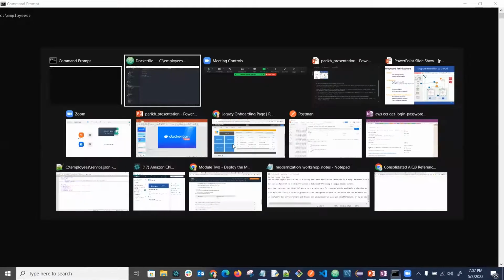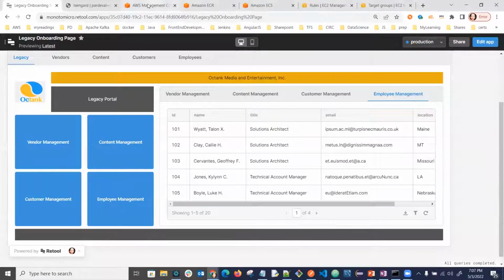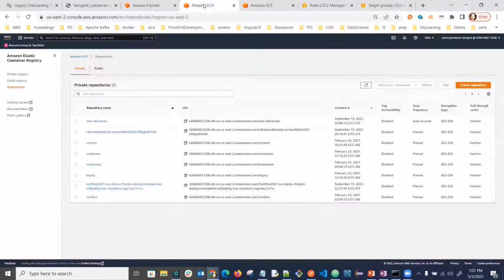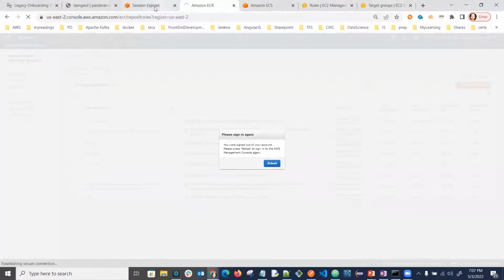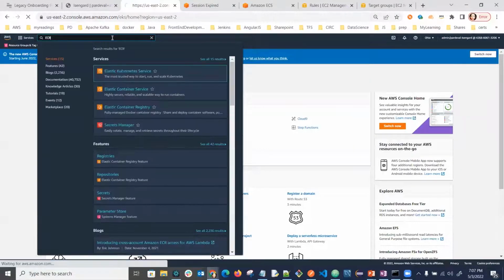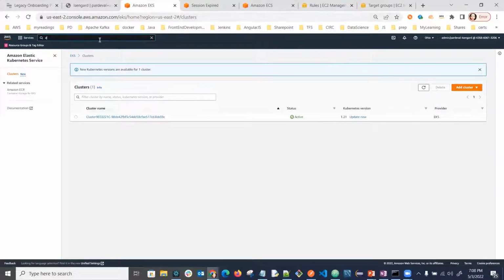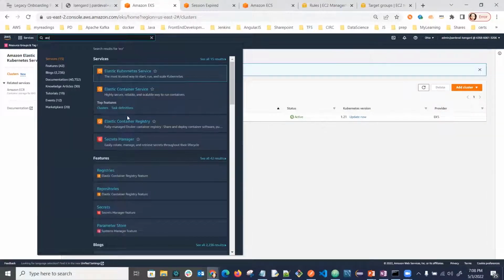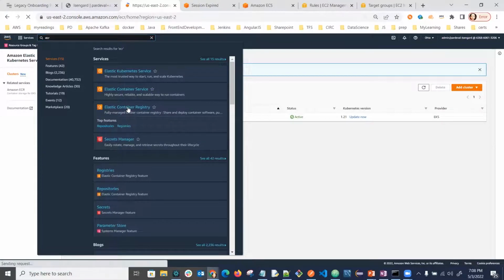Let me get to the AWS console. What we have is a management console that I've already created. Okay, so this is my console. We're going to go ahead and look at the ECR, which is your Elastic Container Registry. This is where we're going to actually store your Docker images on this registry.